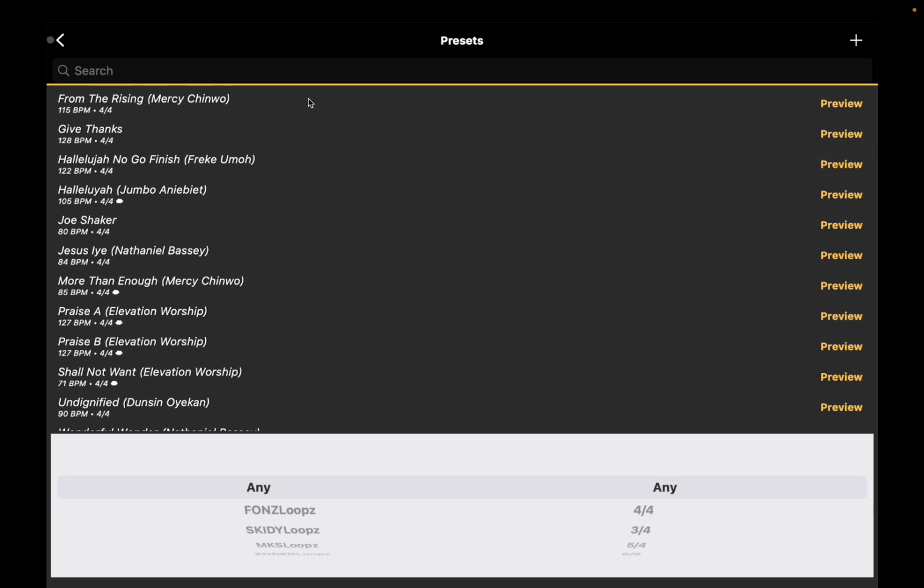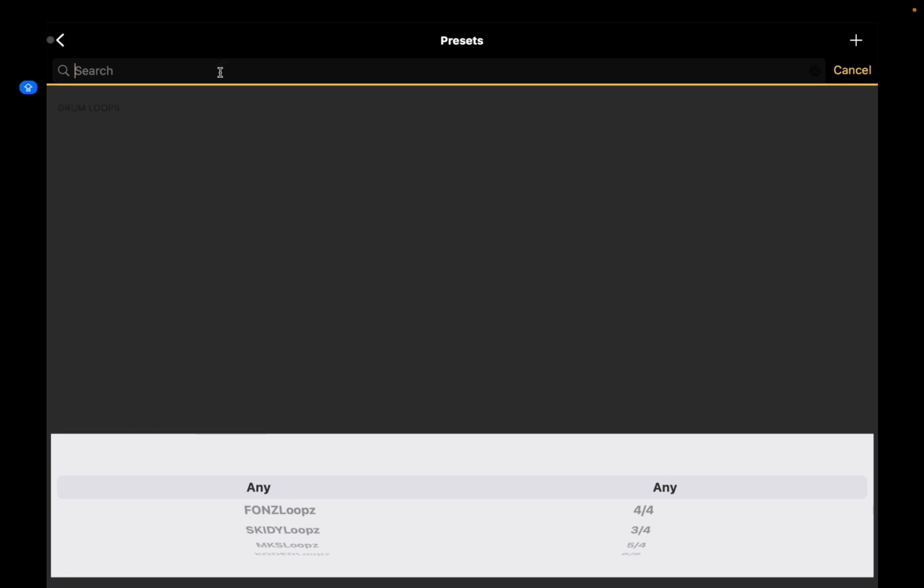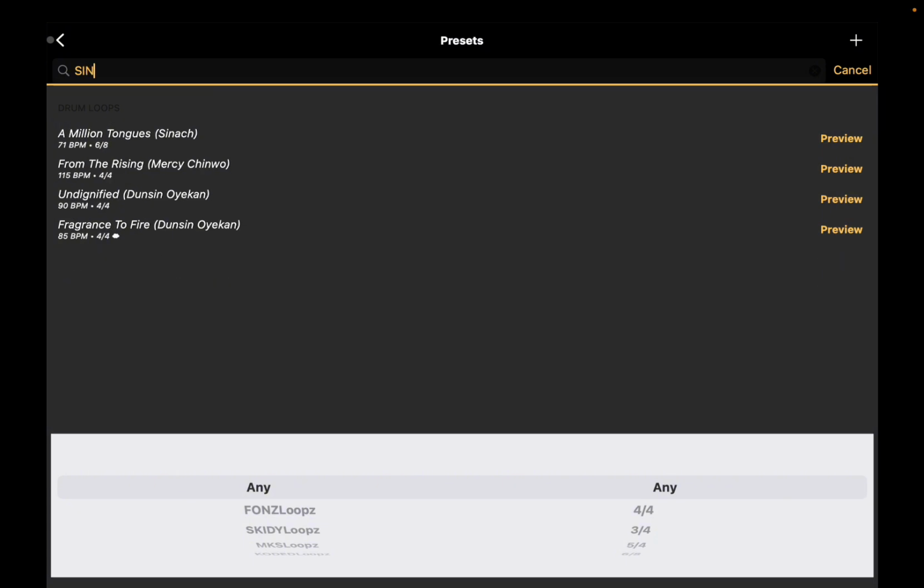If you want to search for a loop, you can easily search by the name of a song or by the name of the artist. So say I'm looking for a song for Snatch, I can just go and search Snatch, and there it is. That's one song. She has 1 million songs. I hit that, I can preview it.